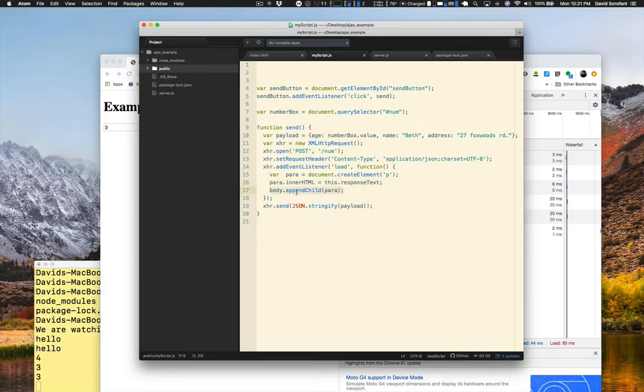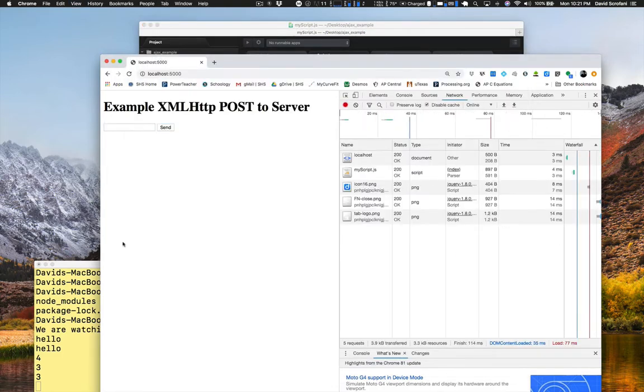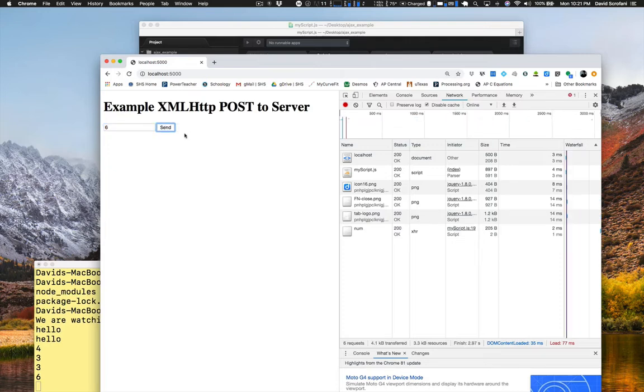Now, there are other ways to do this. The order of these last two I don't think matters; you can swap those. You can also create a text node and assign that to be a child of the paragraph. So there are different ways to do it, and there are better ways. But for the time being, this will totally suffice. So refreshing the page, let's put in 6, let's hit send, and lo and behold, it doesn't work.